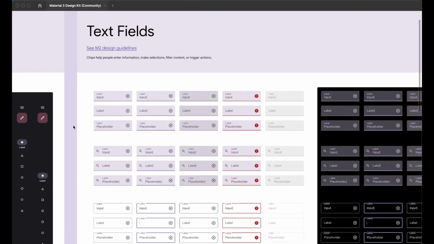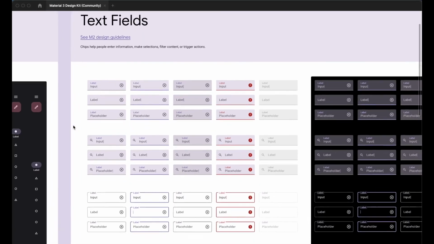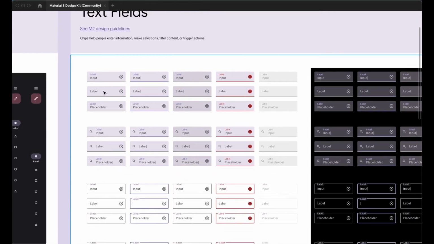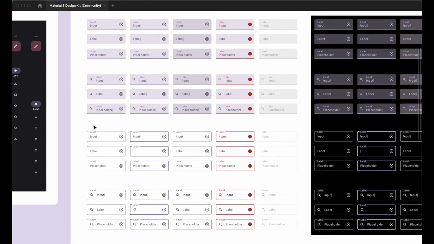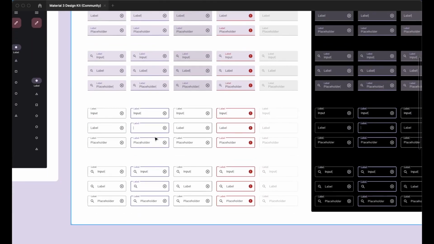I always think text fields are another fun one to check out because there's a bunch of different types and styles. It looks like we have a standard text field, and then we have a text field with an icon, like a search, and then we repeat that again for this outline style of text field.